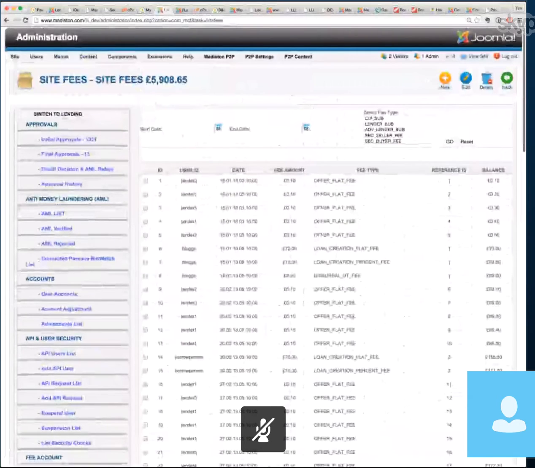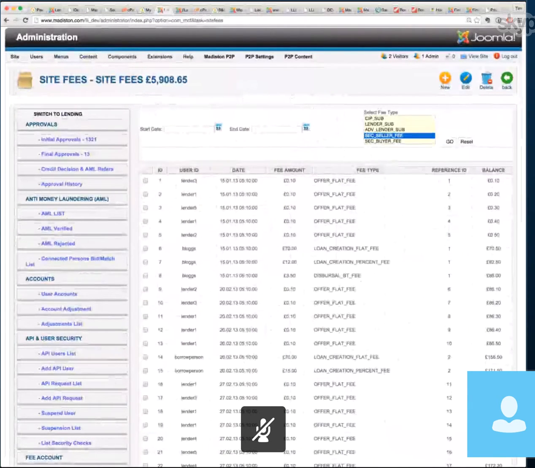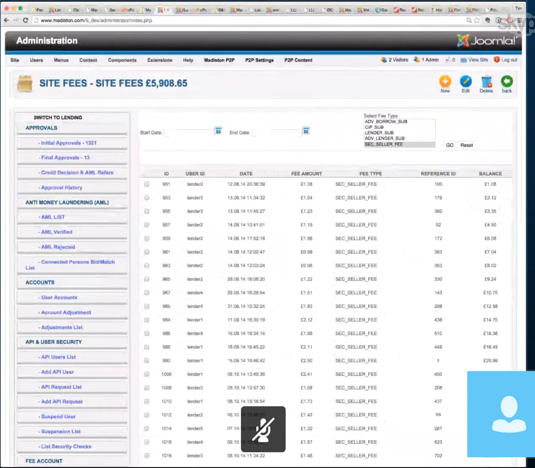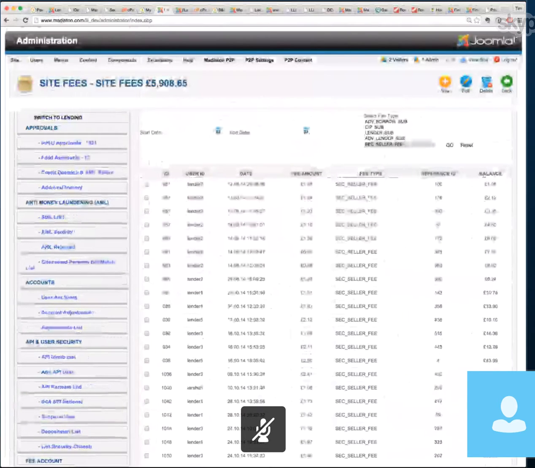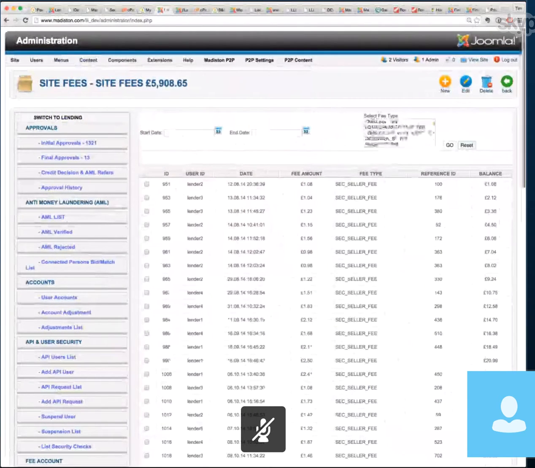So, for instance, if we wanted to look at the secondary market seller's fee, we just click this go button, and then all of it is just showing us that particular type of fee. And then you could filter that as well between dates if you wanted to. So that shows you the actual fee accounts.